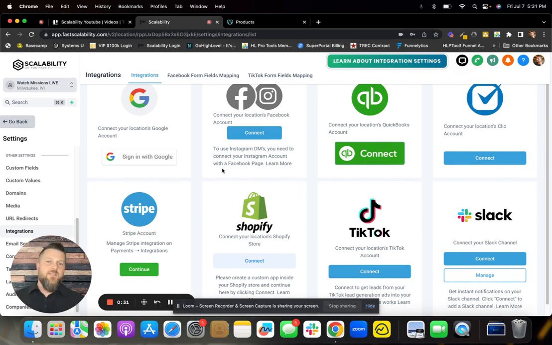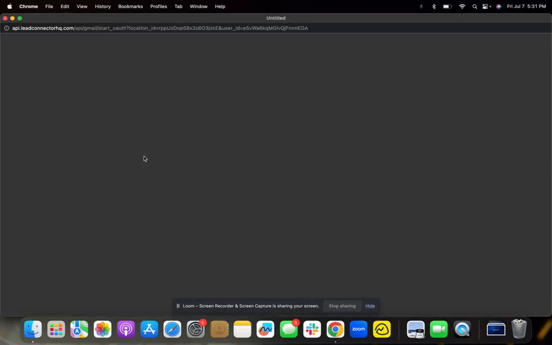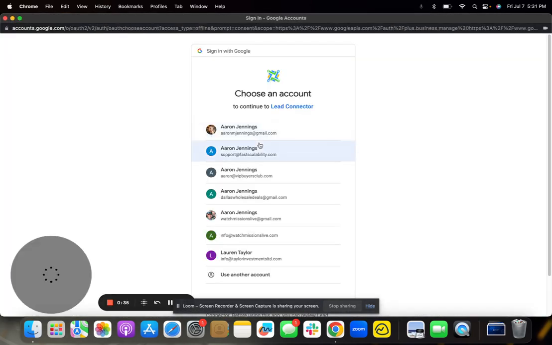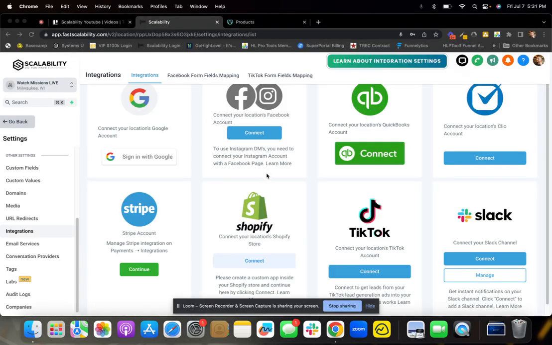On any one of these things, you're literally just going to click on it and it's going to open up the window and immediately have you log into the account to see if that's what you want to do, right? So it'll let you pick the account, log right in. The same will go with your Shopify, your TikTok, your Slack, Clio, everything. It's literally super simple like that.